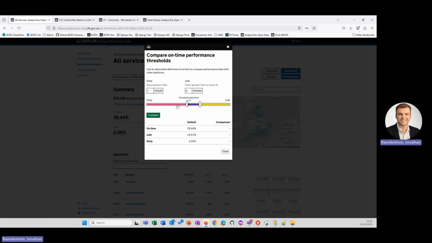This goes into detail or gives you an additional filter to change the threshold that we define as on time. So the default values are if the bus is greater than 1 minute early, or 1 minute before the expected time, it'll be classed as early. And a value greater than or equal to 6 minutes after the scheduled departure time, the bus will be late.